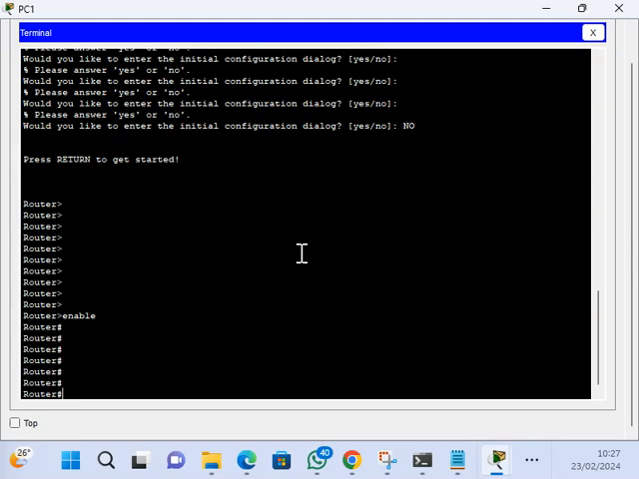Any command that begins with show, make sure that you are in that mode. I will start with this command because we want to deal with the interface. Show IP interface, then brief. As you're typing, you can actually get familiar with the assistant.